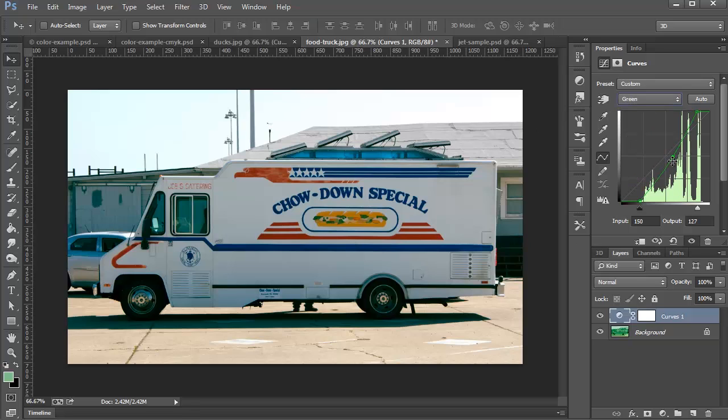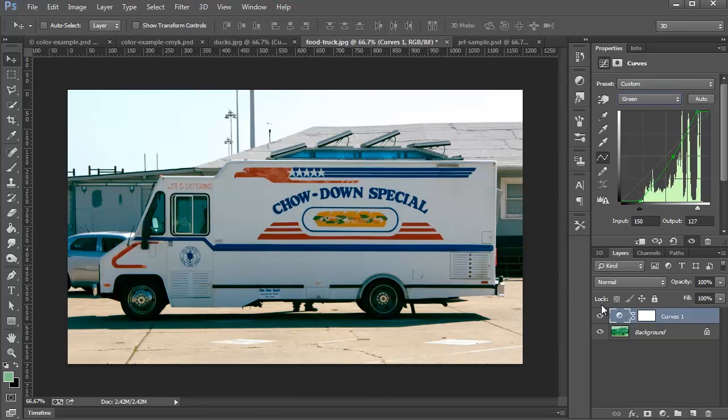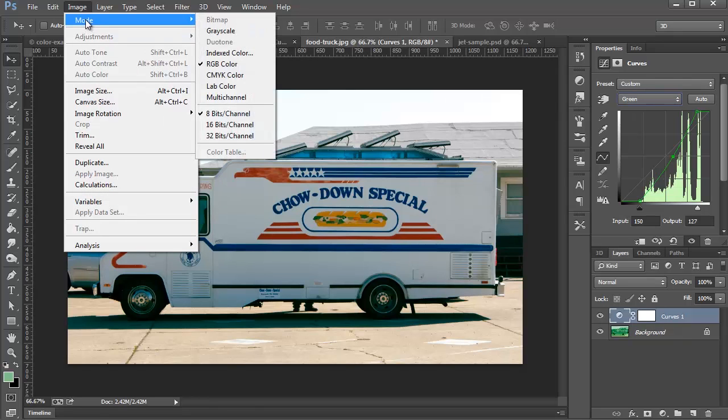Same thing with green. Notice that now we're pushing down the greens, adding more magenta, because in the original image we had too much green. Now, if you don't remember what the opposite of each color is, you can just come into image, mode, and look at here, RGB. Right below the R you have the C for cyan, right below the G you have the M for magenta, right below B you have the Y for yellow, K is black. So we had too much green on the original image, and we added magenta to reduce the green.